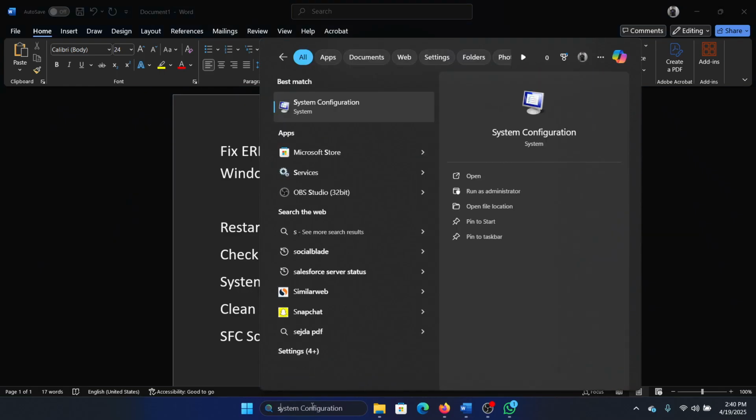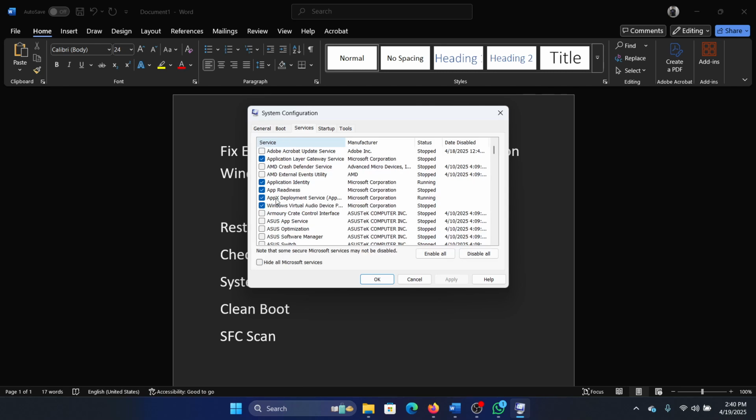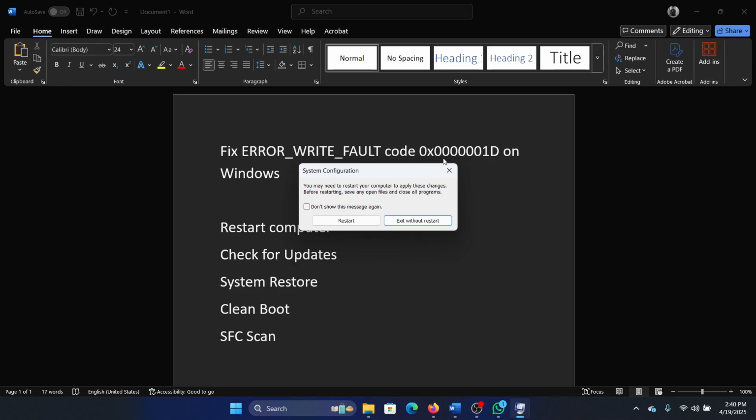So search for system configuration in the Windows search bar and open system configuration. Go to the services tab, check the box associated with hide all Microsoft services. If any of the services are checked, click on disable all, apply, OK, and then restart the computer.